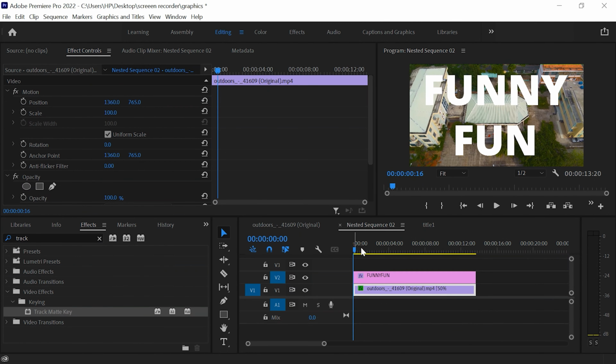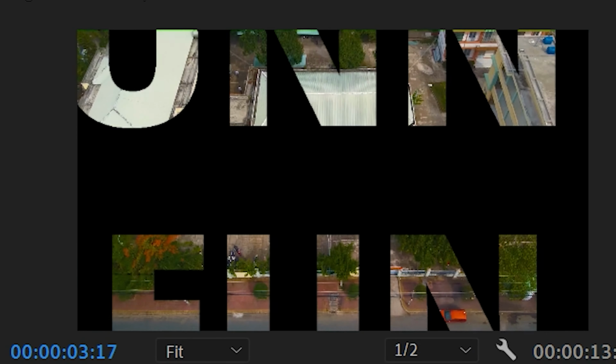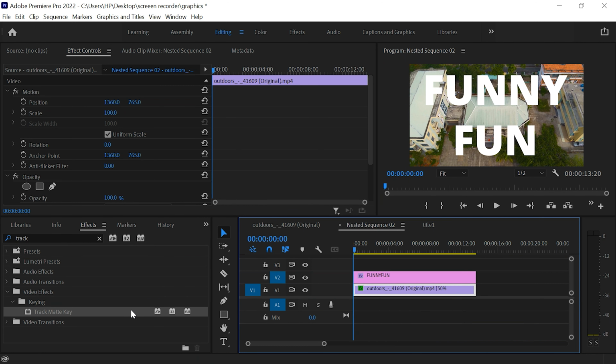Now we create our second graphic animation. In this, we put our stock video in the text in just 2 minutes like this. So first of all, for creating this graphic animation, we need a stock video and a text layer. After that, go to the effects section and find track matte key. Then just drag and drop the track matte effect onto the video because we want to put our video in the text.